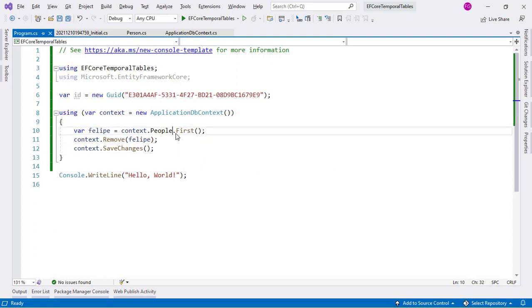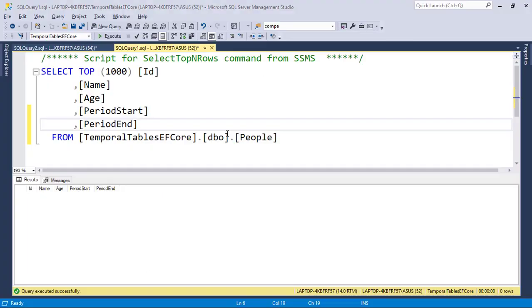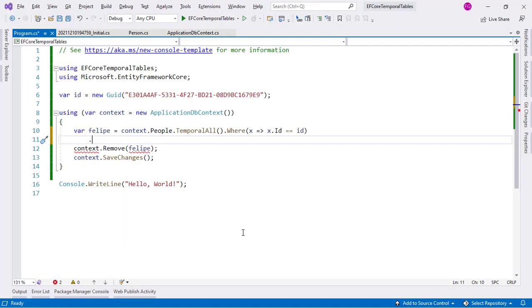What we can do is to say here temporal all, and then I can say where, let me use my ID because I want to make sure that I only get one of the Felipe records from the history table. Now, if I want the most recent one, the most recent version of Felipe, then I can order by period end and I can get the max value. So for that, we're going to say order by descending. And when I say the max value, I mean the highest value of them all.